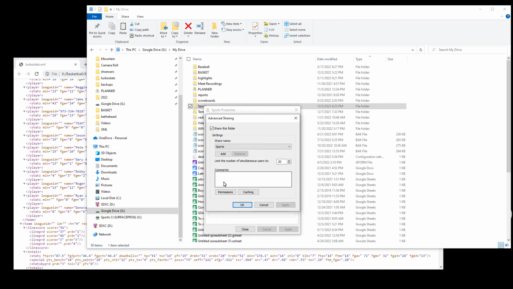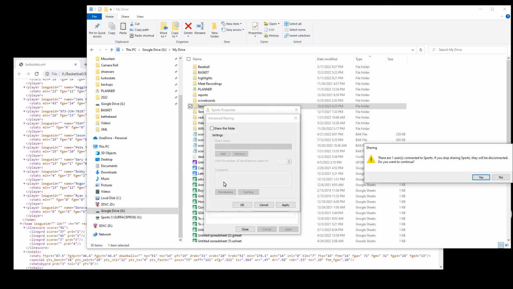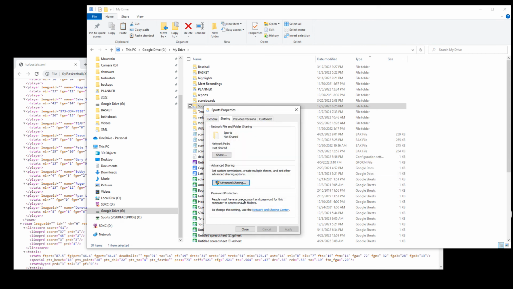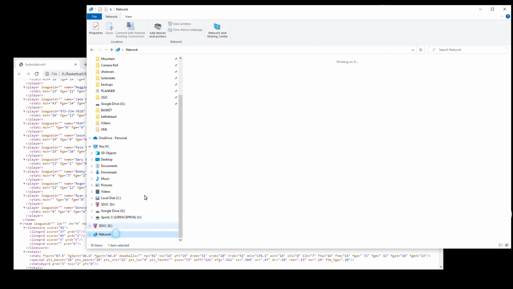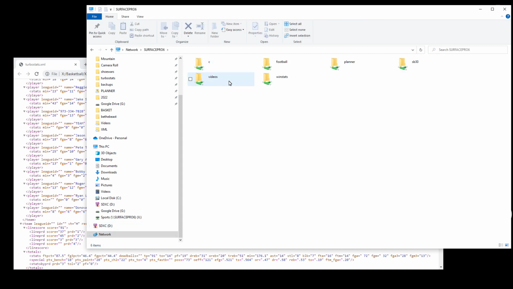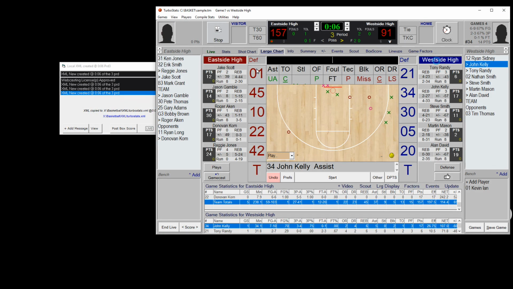Advanced sharing here, and you could uncheck share this folder and apply it. Okay, and then it's unshared now. So now if I go to my network, I won't see that particular folder anymore, that sports folder. And that's how you could use the drive mapping in Windows to map your Google Drives.